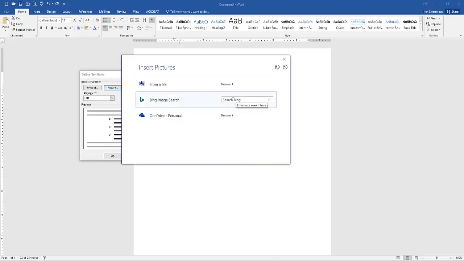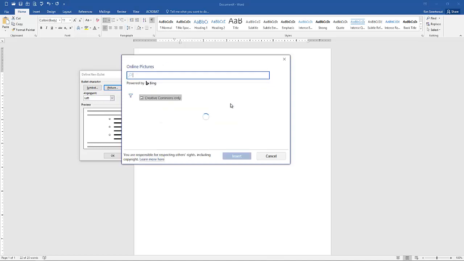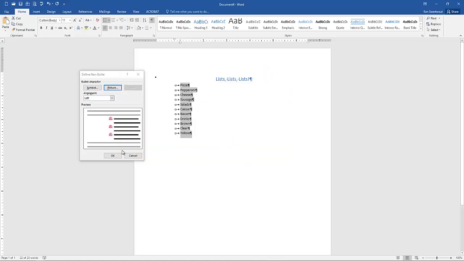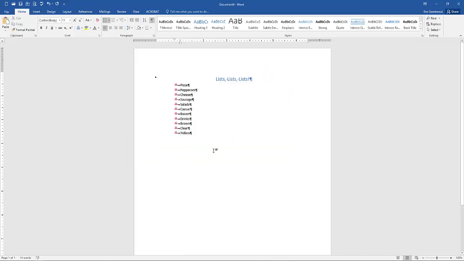If you're wondering where I got that Pac-Man, well, I typed in Pac-Man. But let's say I want to do something else. Let's do a Pac-Man Ghost this time, because those are pretty cool. I'll go with that Ghost. There you go, insert. Okay. And now I've got custom bullets.